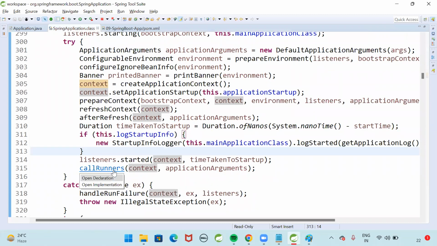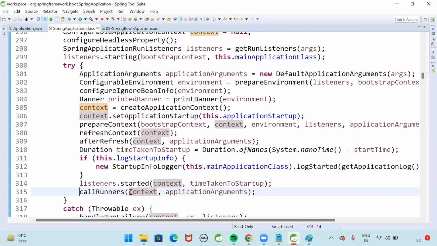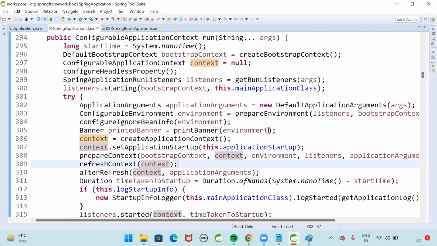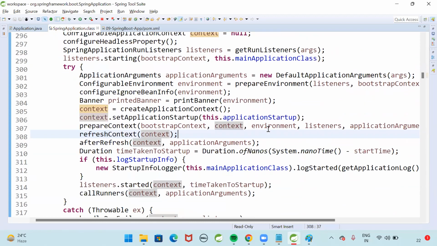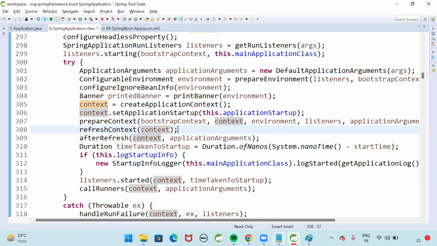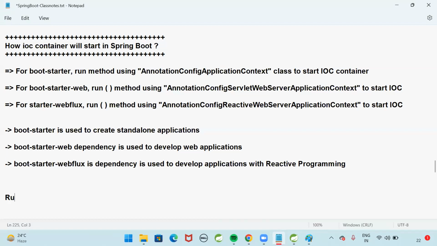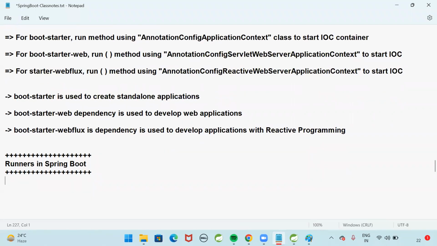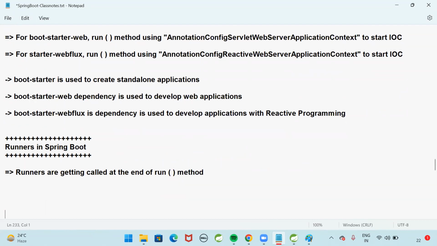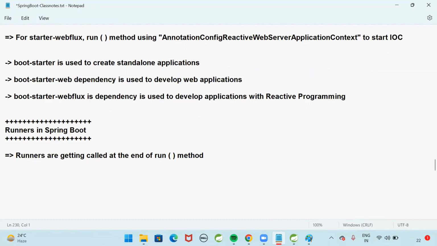Then it calls the runners. Runners are nothing but, if in your application you have a requirement to execute some logic only one time when the project is started, then you can go for runners. Runners in Spring Boot are getting called at the end of the run method. Got it?